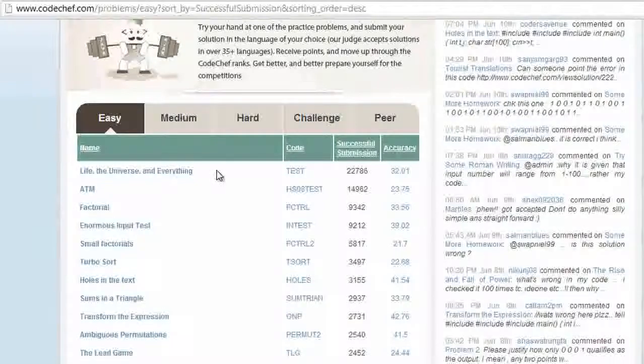We'll be taking up this problem as our first problem to be solved on CodeChef, and remember that most first timers start by solving this problem as their first problem on CodeChef. So I'll click on Life, the Universe and Everything.